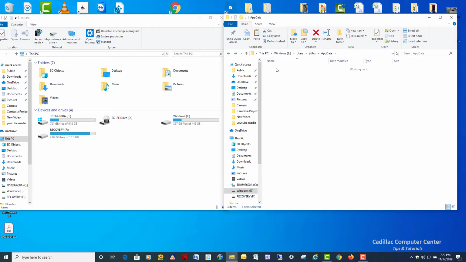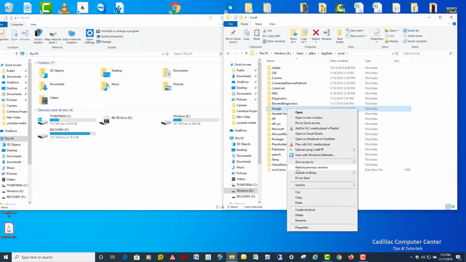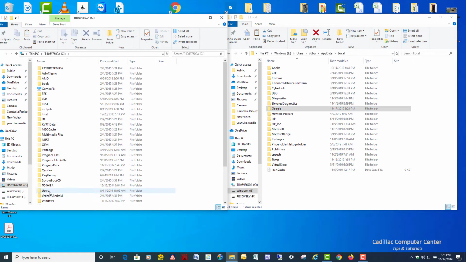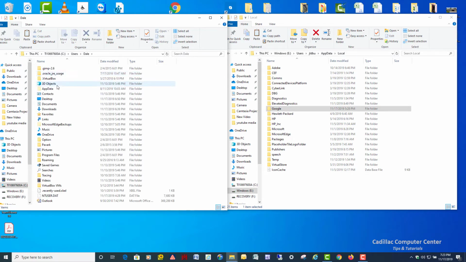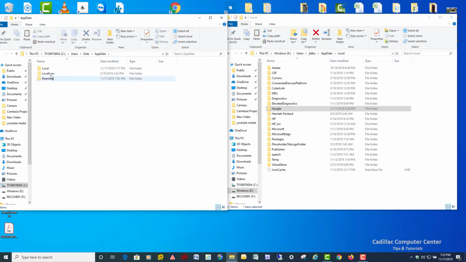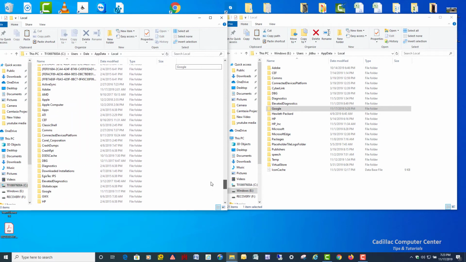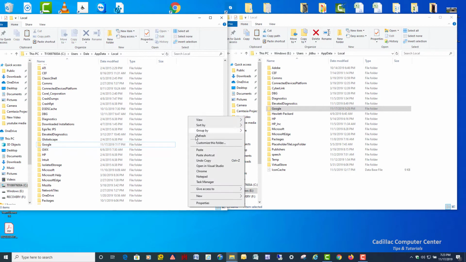Oops. Go back to local. We're going to right-click on the Google folder. Copy it. We're going to go over here to the local drive. I'm going to go to users, go to my Dale account, the account that we're in. I'm going to go to app data, go to local. And here's the Google folder. We're just going to right click over here. We're going to paste.